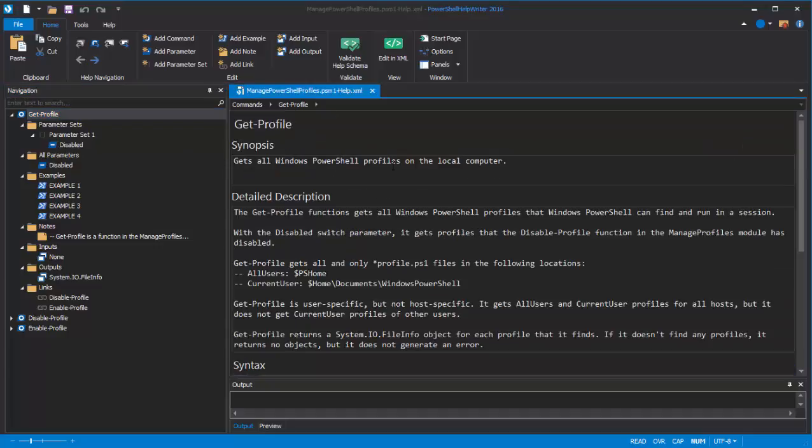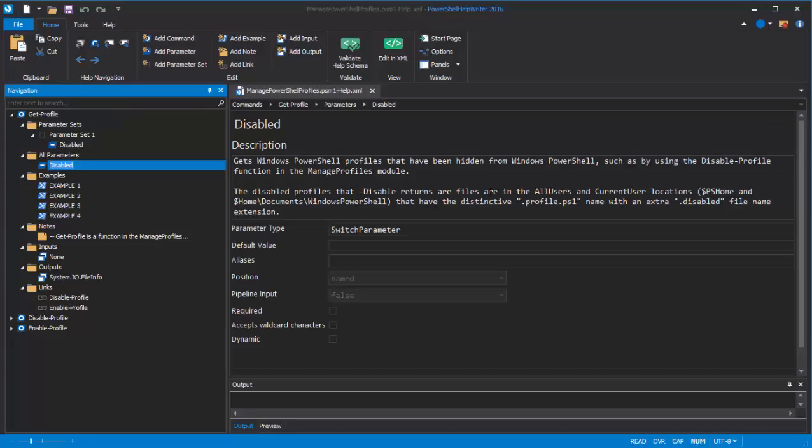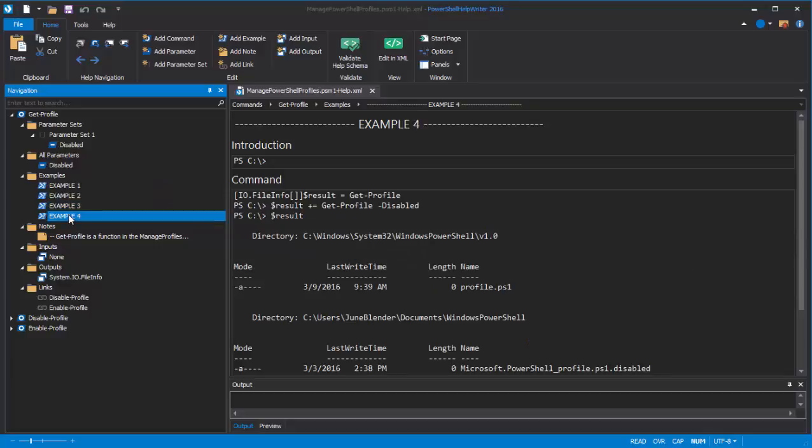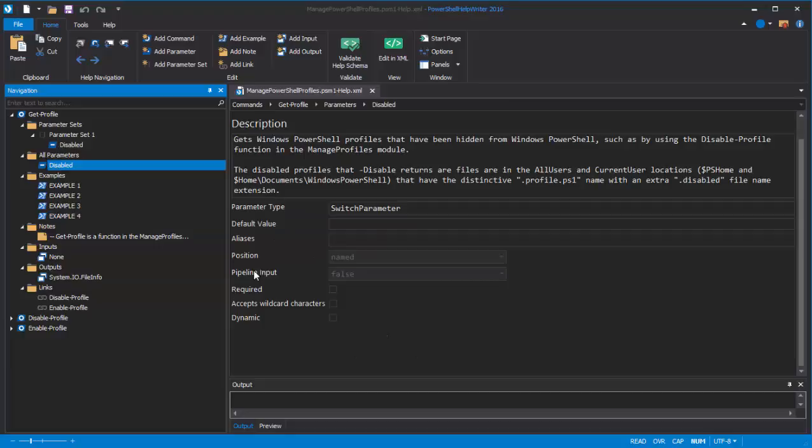I have a synopsis and a detailed description. I have parameters, a little description of the parameter, and the parameter attributes. And most importantly, I've written examples. These examples are a great starting point for my pester tests. Some of my parameters are really simple.